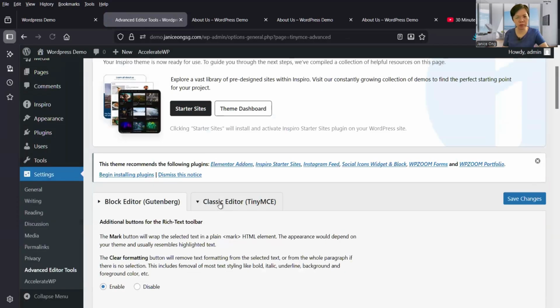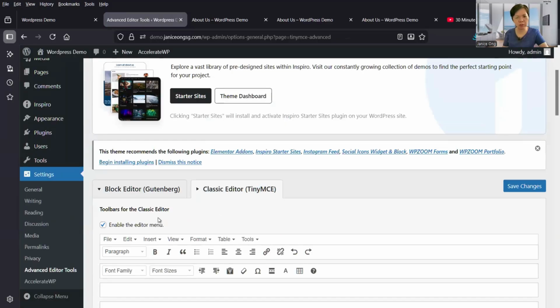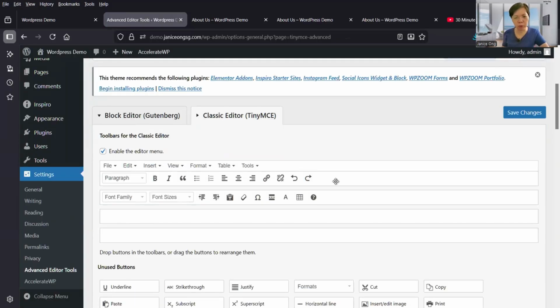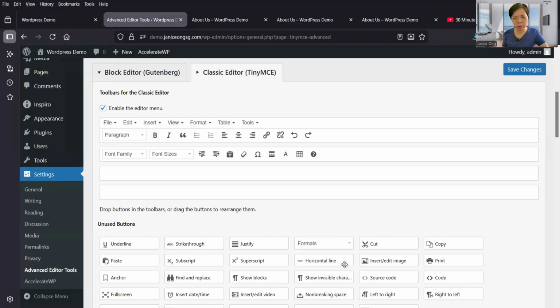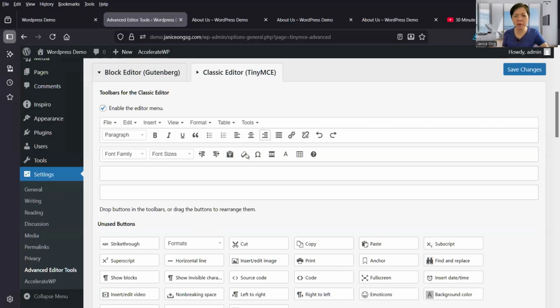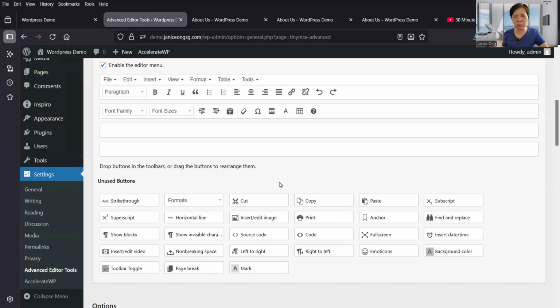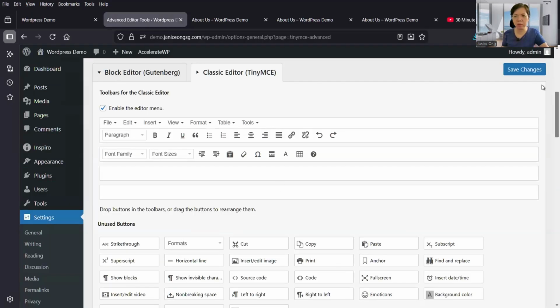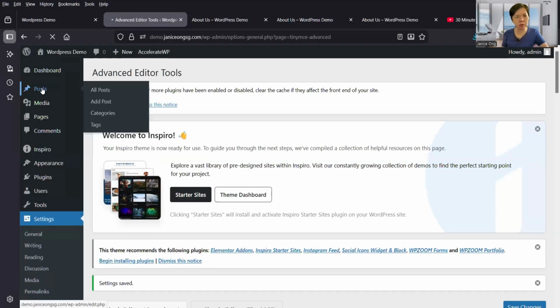Click on the classic editor. Okay, see this? This is something like the Microsoft menu. Very familiar, right? So you can use any of these buttons and put them up. I'm going to put the underline button. This is drag and drop, like justify. Things like that. So you can drag and drop anything that you want. And then I'm just going to save changes, and go back to my post.